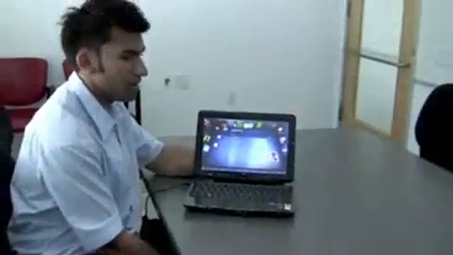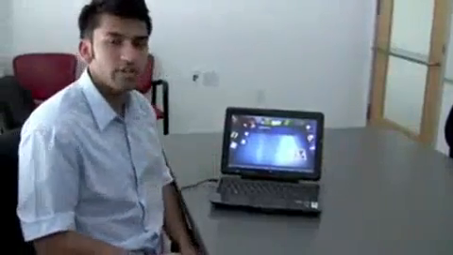So that's BumpTop, an overview of all the functionality that it uses to make you more productive, with an intuitive, natural, real desk metaphor.